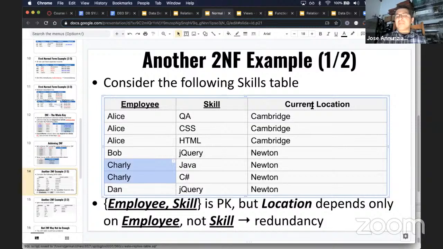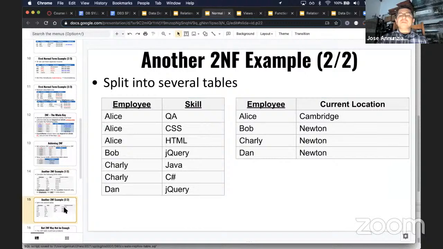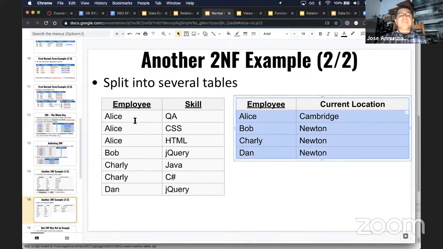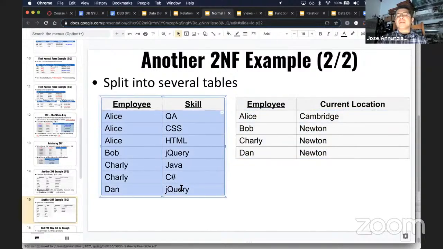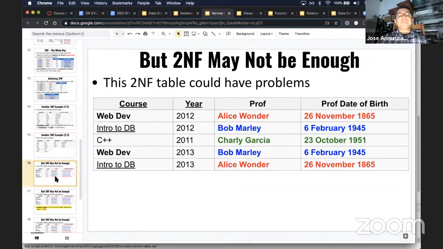So we see the same problem, where one of the fields is dependent on half, or a partial, composite key, right? And the fix is we split it into two tables, where we capture the location in one table and the skills in a different table. Make sense? Right? And then there's yet another example, which we're going to go over next time around.